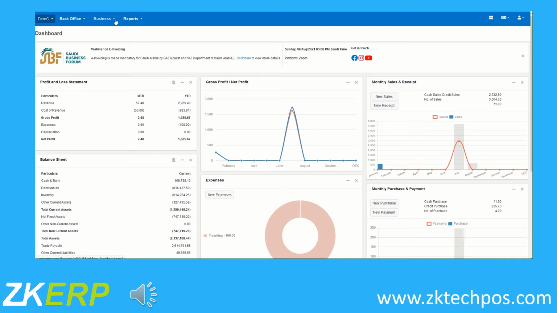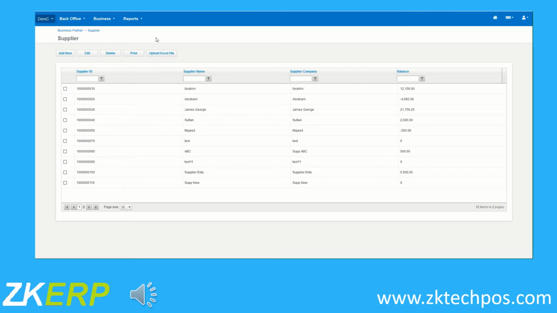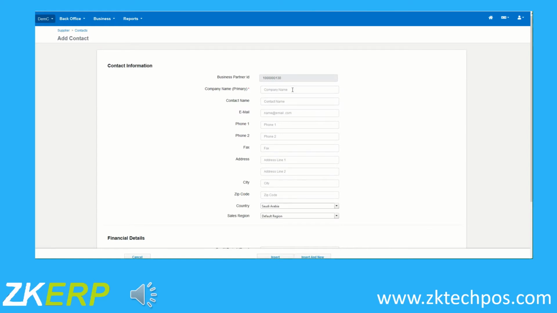Supplier information is very critical for any business organization. A new supplier can be added or edited from the Business, Parties, Supplier menu option. A new supplier can also be added directly from the purchase order screen. In the accounting, the supplier created also acts as the supplier subsidiary ledger.